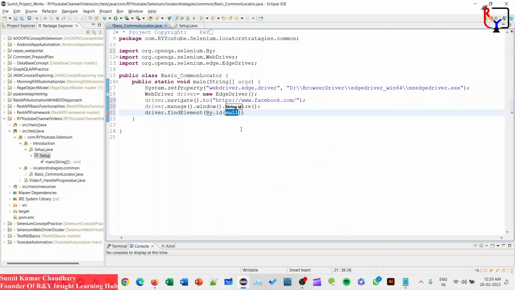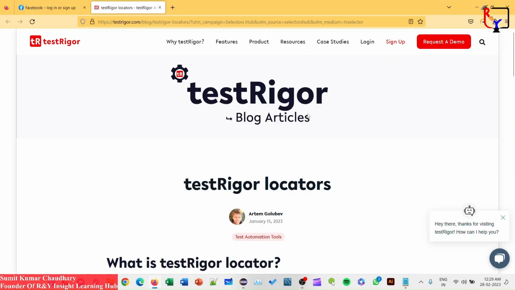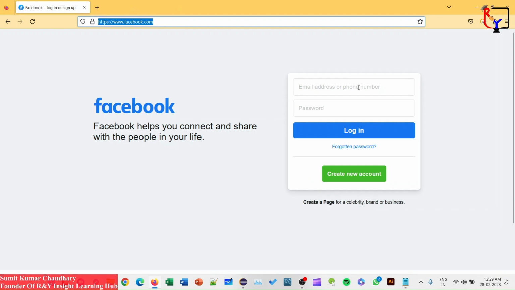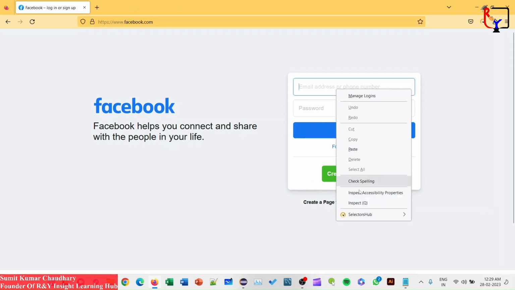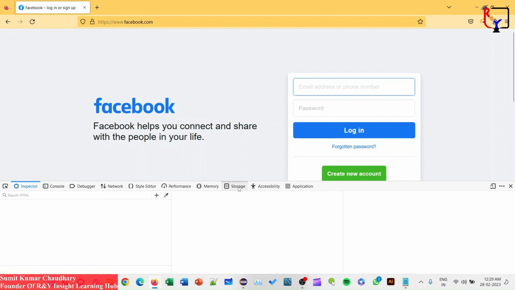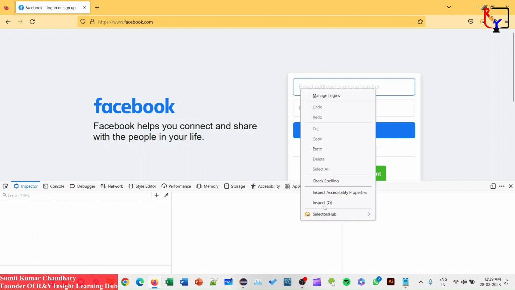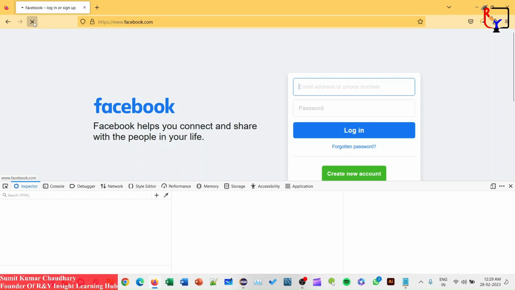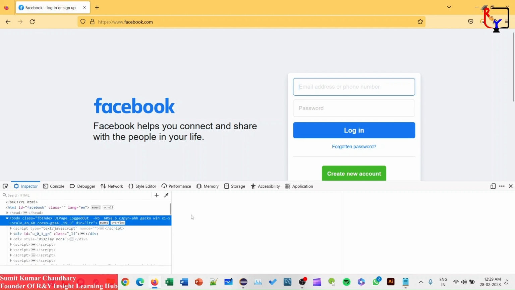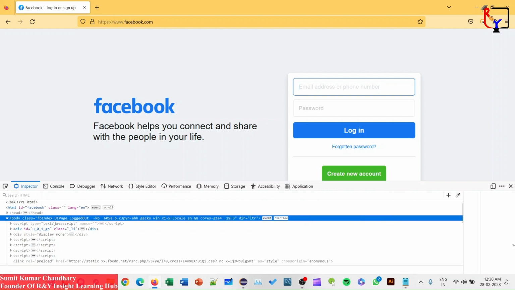Now I'm going to provide an element locator address. So right click on that and click on inspect element, and you will be redirected to a tab. Why is this not opening? One second, try this again. Something is, oh, my laptop is going to hang. Sorry for that.